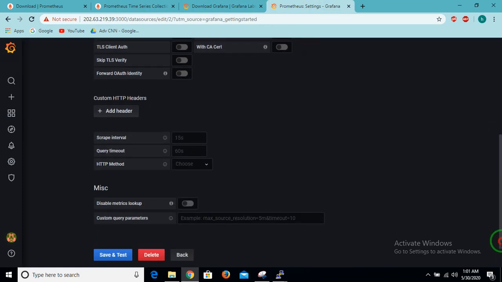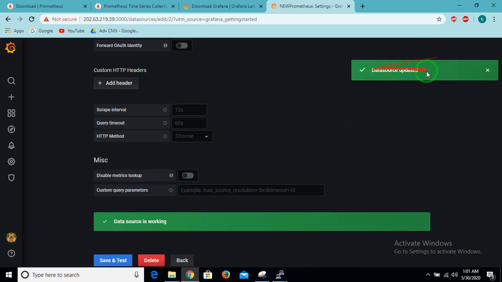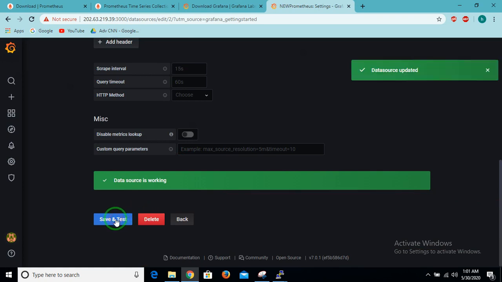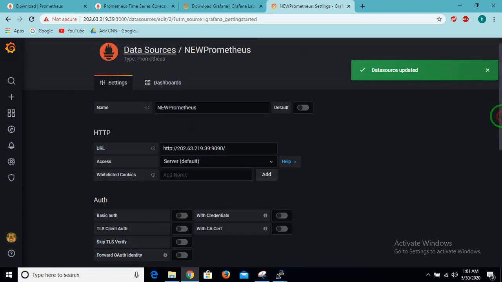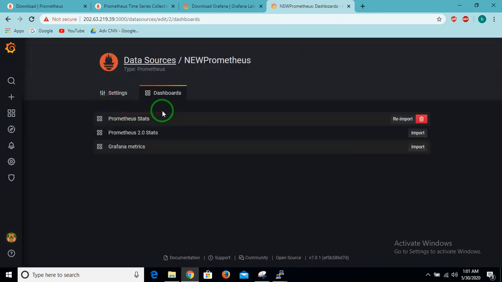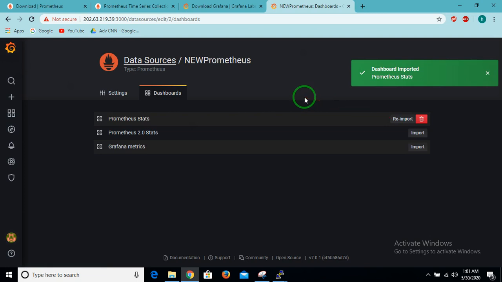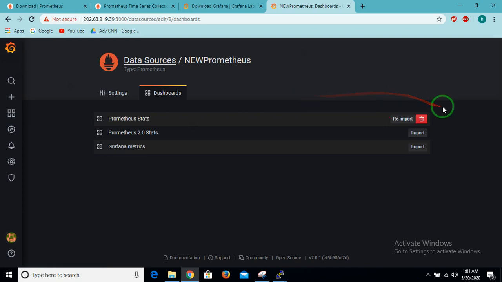So let's check if it's tested or not. So its data source is updated, you can see. So save and test. So it's saved and tested. So come up here on the dashboard. I have already imported my Prometheus stats in my previous examples. For me, re-import it. So I just re-import my import. So all the things have been re-imported.